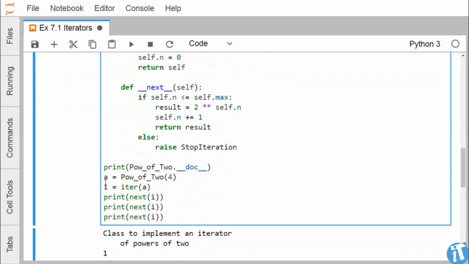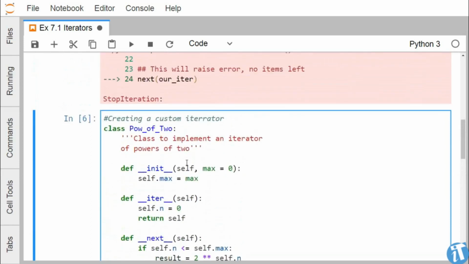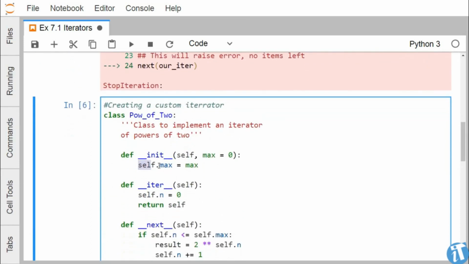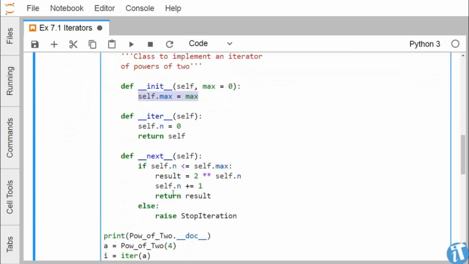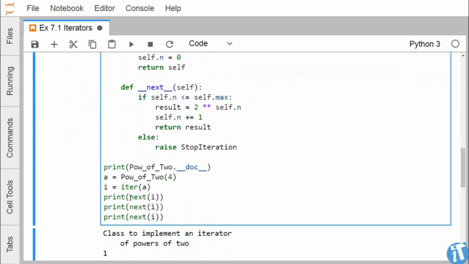So now we are going for a is equal to PowerOfTwo(4). Now this 4 will be assigned to max. So max has got the value 4 here. Now we are going for i is equal to iter(a). So we are going for next(i), next(i), next(i).